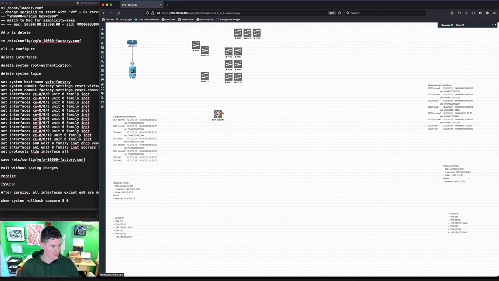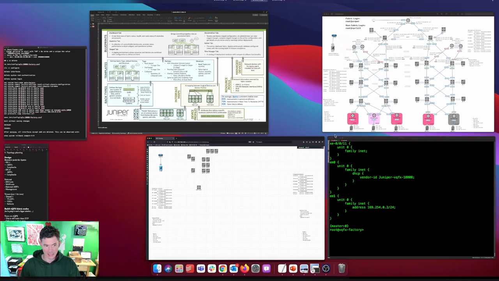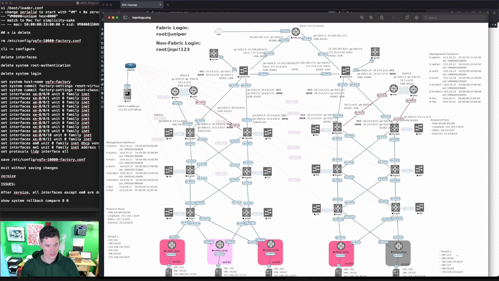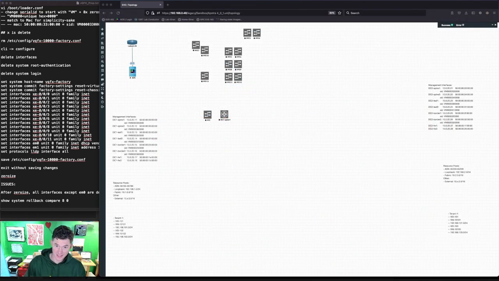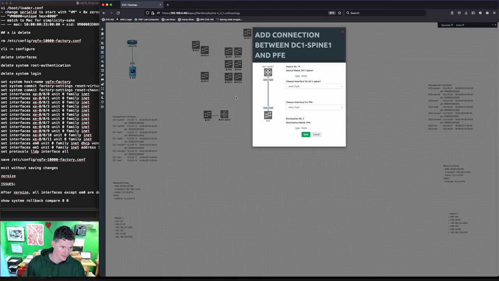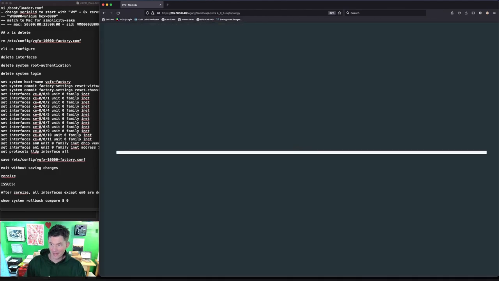Now I'm going to go through and do the spines, the leaves. It's going to look like this. So take a screenshot, pause if you need to, and it's going to be these devices here. One other thing, just in case I didn't make it clear, when you connect these together, EM1 to EM1. All right, now I'll be back.